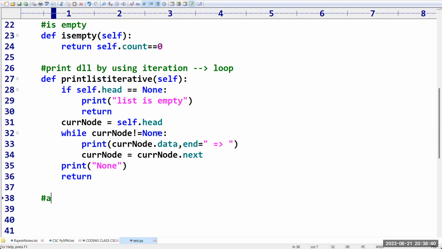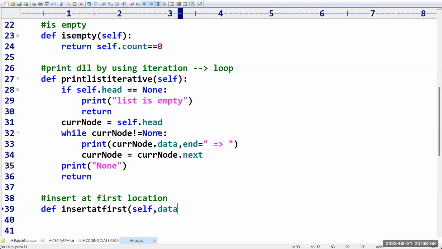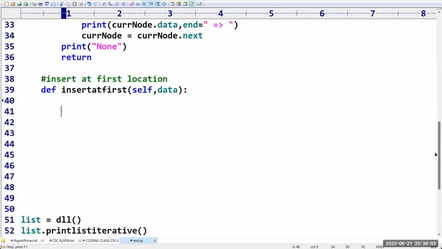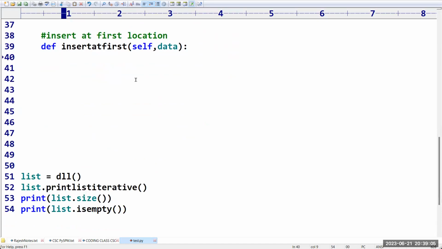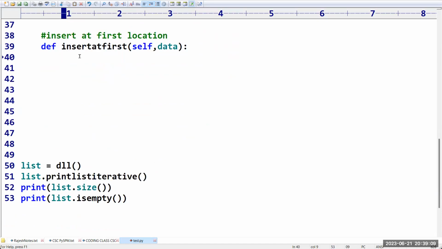Yes, we have functions, right? First one, I want to perform insert at first position, or insert at first location. How to do insert at first location? We are going to write a function for insert at first. Keep very clear clarity on this, because if you understand this one, the rest of the things will become very easy for you. I will explain by taking 2 or 3 examples. Please listen carefully.